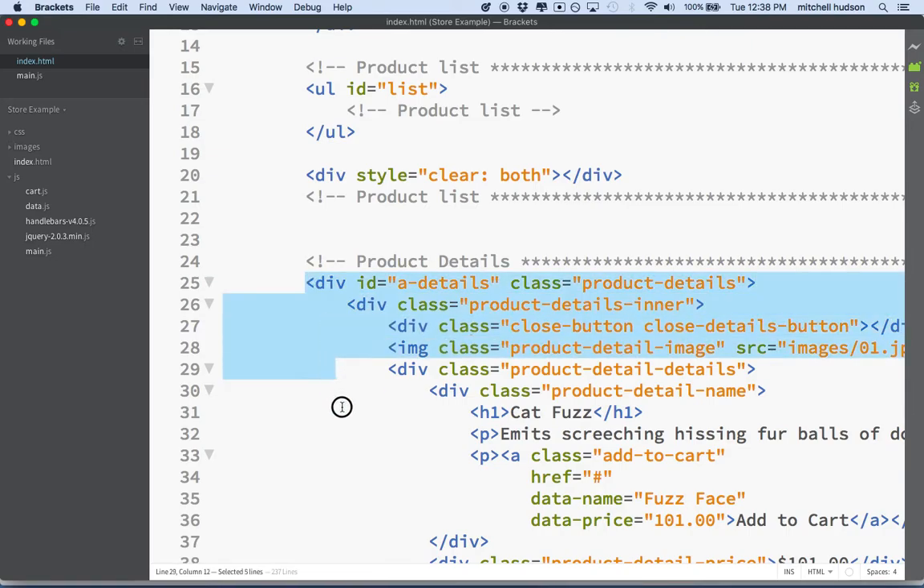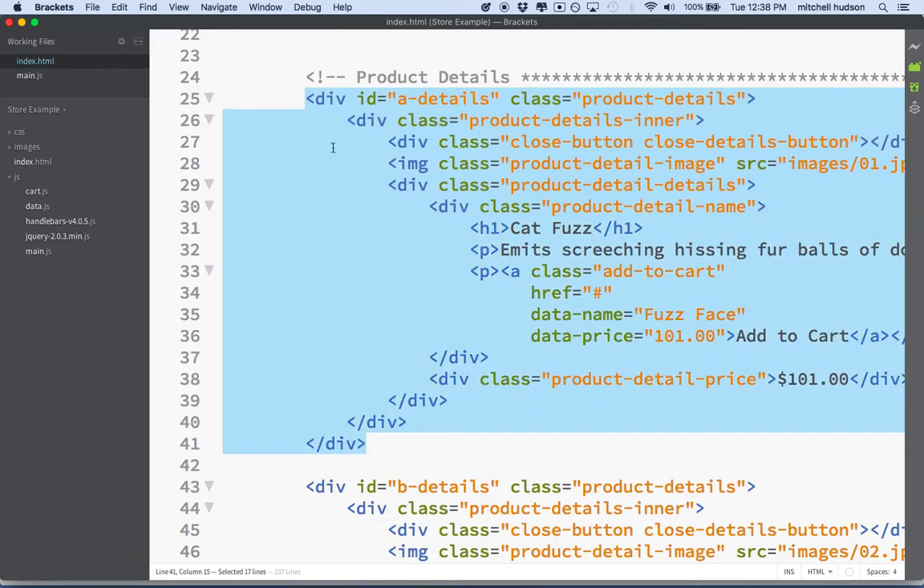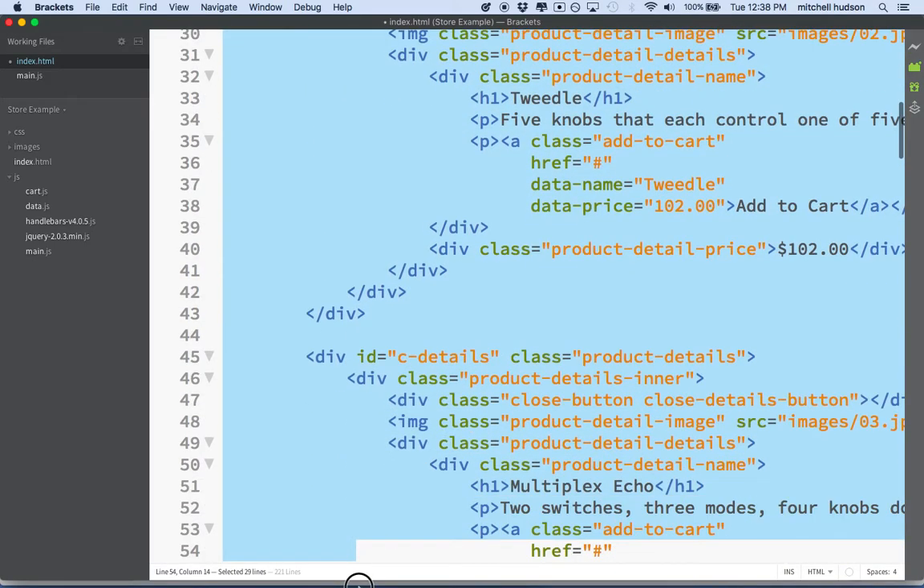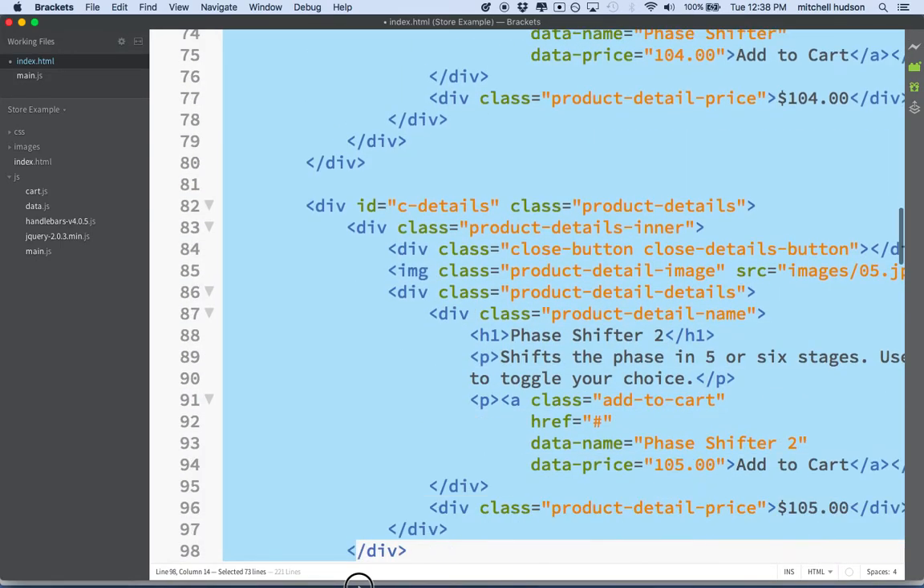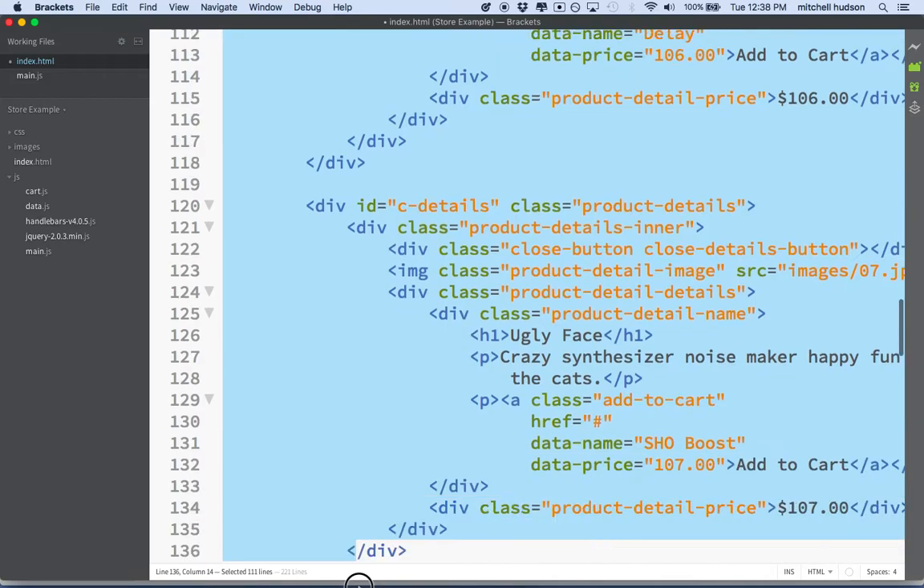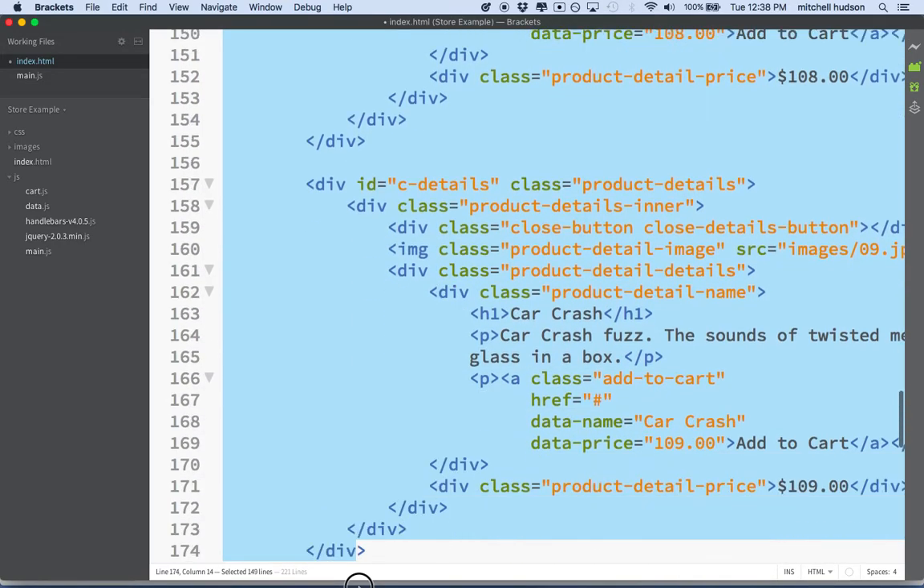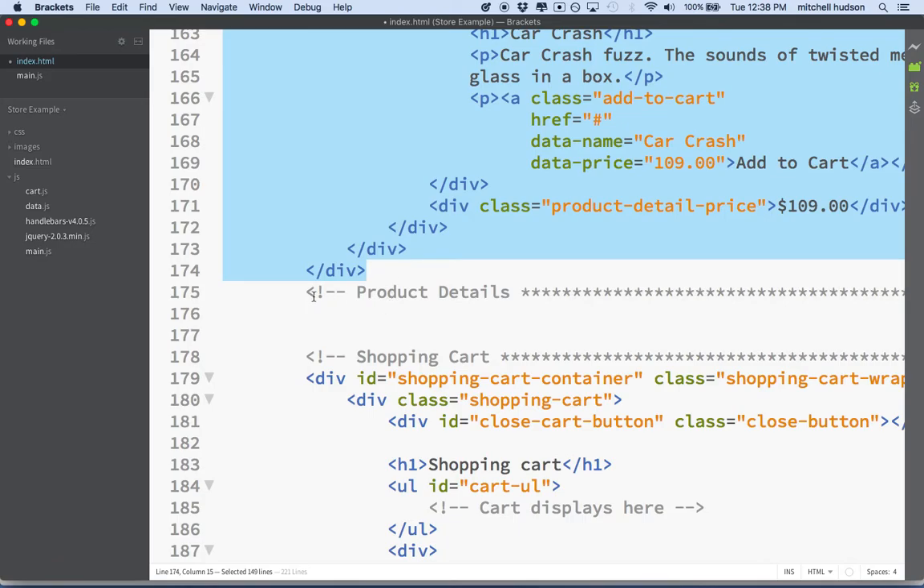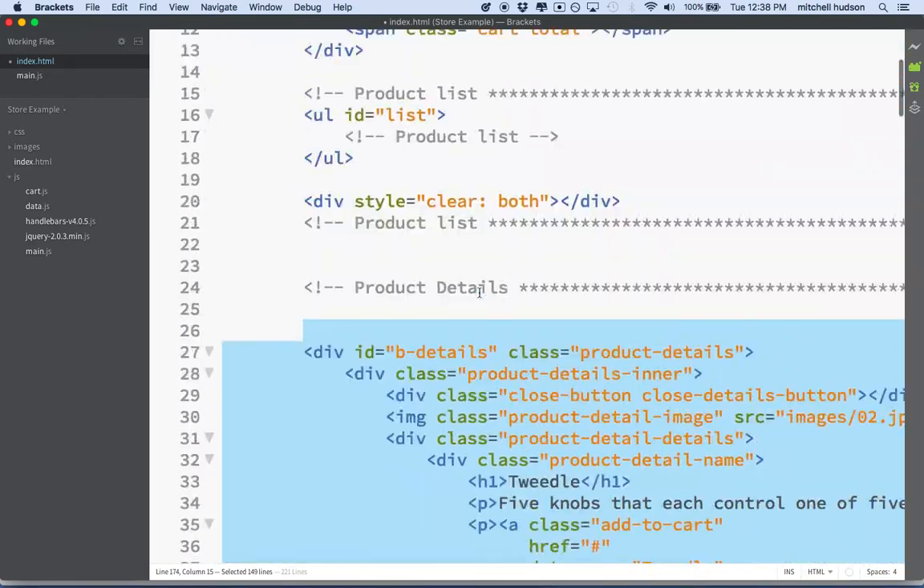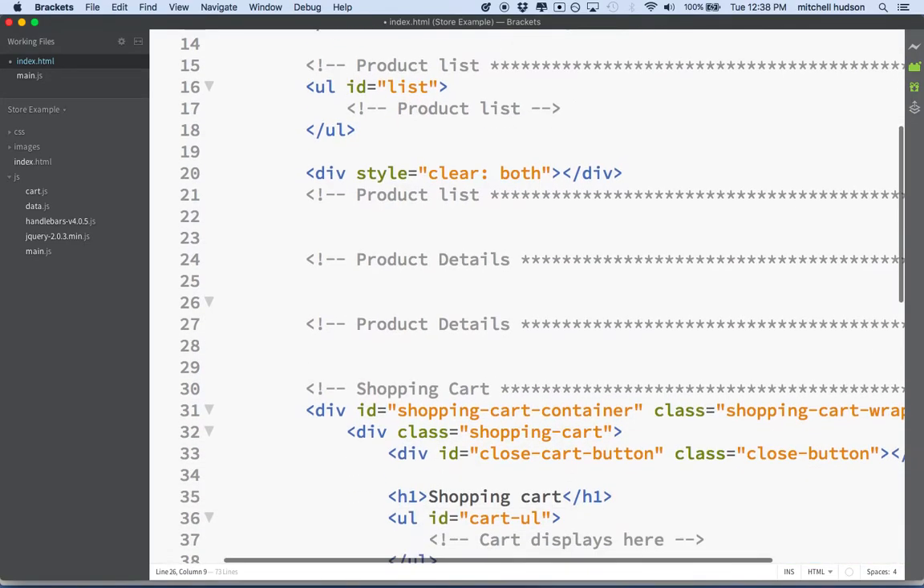So what I'm going to do is select the first one. Here it is: div, ID A details, class product details. We have to make sure we get to the closing div here. So I'm going to select the first one and choose cut, Command X. And then I'm going to delete all of the other ones. Now, we want to be careful here that we don't delete anything extra. We just want to get rid of the product. So I carefully put a comment here that says product details. We want to get everything from this product details to just inside the product details up here, and then we can just delete them. Okay.